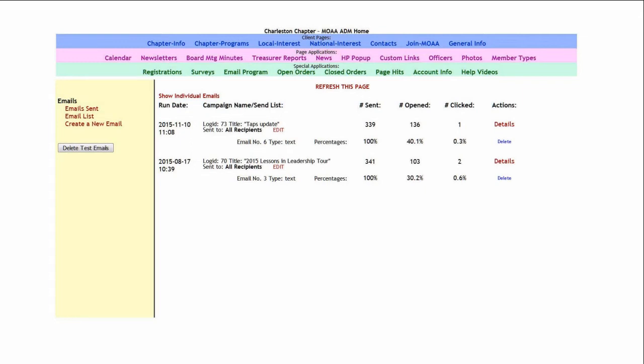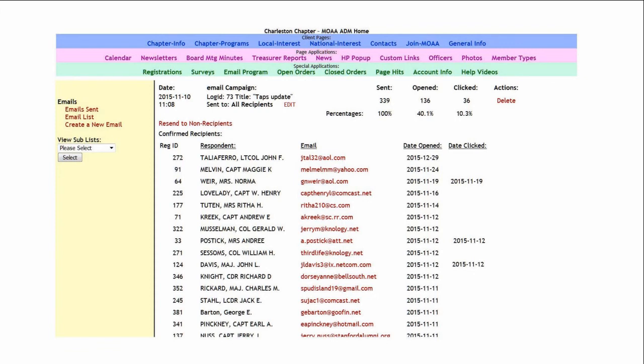You have completed the email process. As you return to this page over time, you will see that the number of emails opened and clicked increases over time. To see a list of those individuals who have opened or clicked your email, click on Details. As before, the detail page shows a list of all those individuals who have opened and/or clicked your email. This concludes my review of the email program.